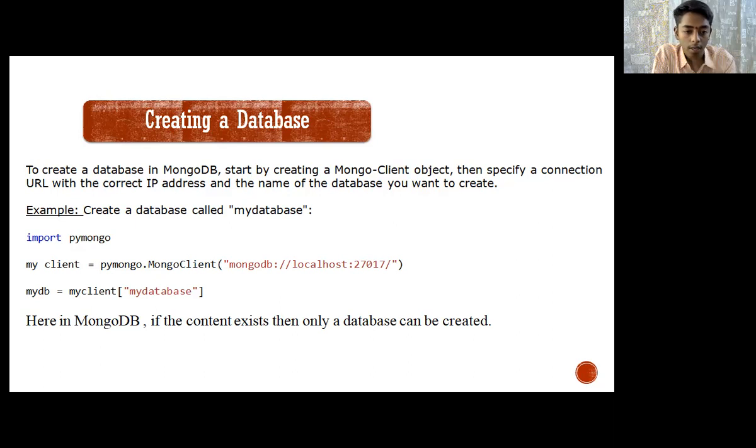Import PyMongo, enter, next line. myclient is equal to pymongo.MongoClient, in double quotations, mongodb://localhost:27017, closing double quotations. This is actually the basic URL which we have to remember for running the program.